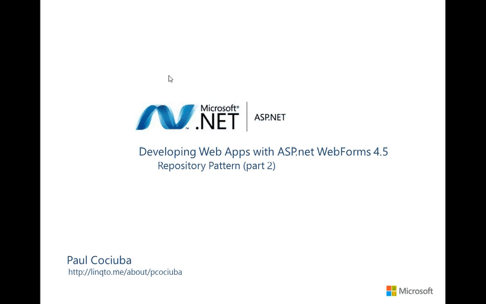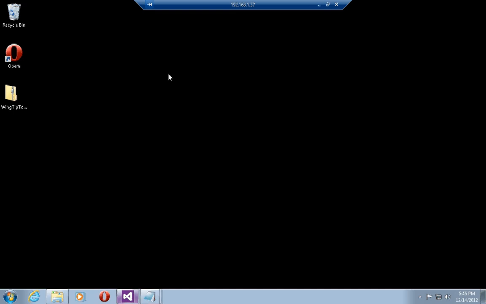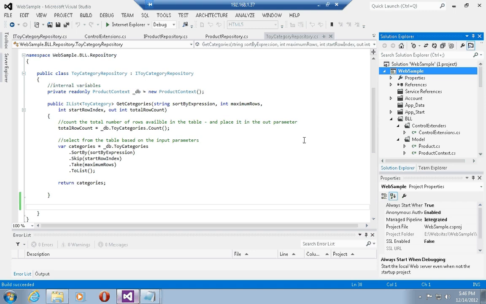Today we're going to finish the discussion on the implementation of the repository pattern within the application we've been building all along this tutorial series. We're going to augment the toy category and the toy products repositories with the insert, update, and delete methods, allowing the user interface pages to perform these operations on the category and the product entities directly. So to do that, let's jump into the development environment and pick up the solution from where we left off last time.